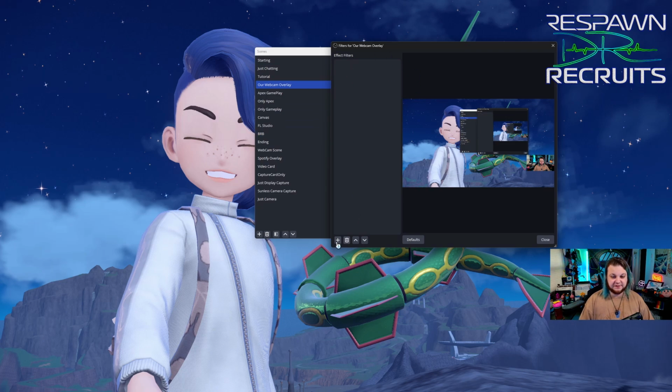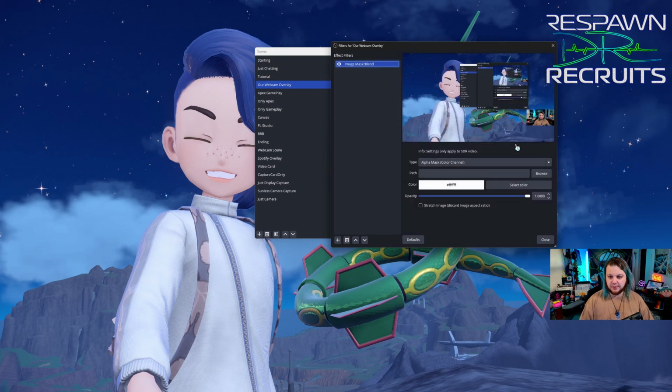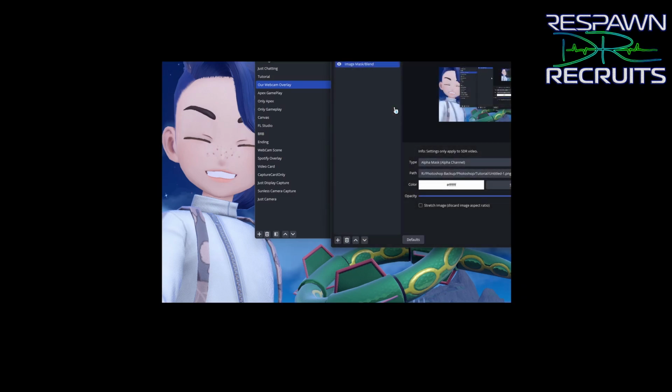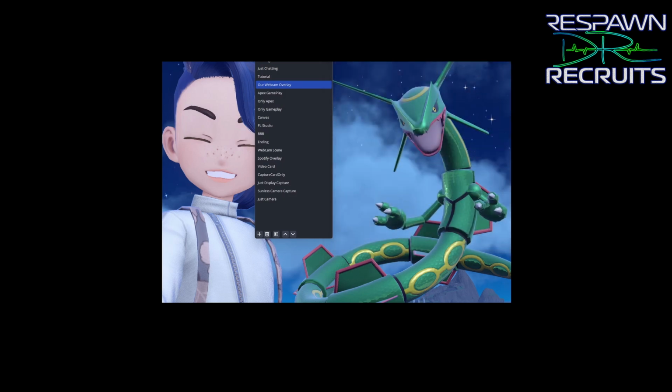So we're going to look for effect filters, hit the plus sign, and we're going to do image mask/blend, hit OK. For the type, we are going to select alpha mask, alpha channel, and for the path, we're going to click browse. Then we're going to find our image that we just created. You can double click it, and it's going to then fit everything based around that shape that we just created, which means that we no longer have to transform our webcam, and it fits right in the middle of the screen.